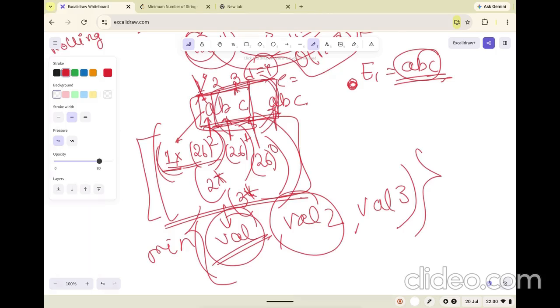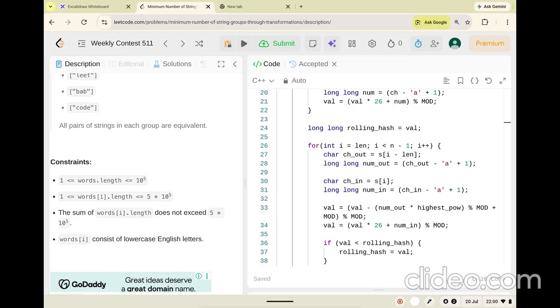So this was the hash value of our string E1. I hope the logic was clear to you, and the thought process was also clear. Let's look at the code now. Give me a second for that.